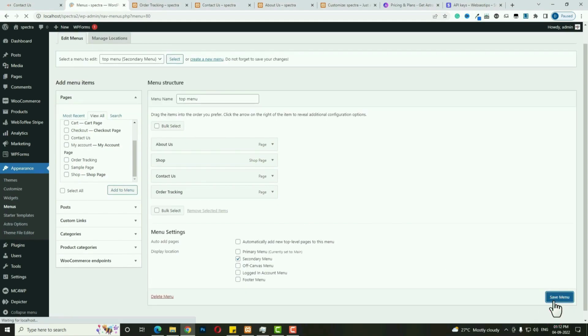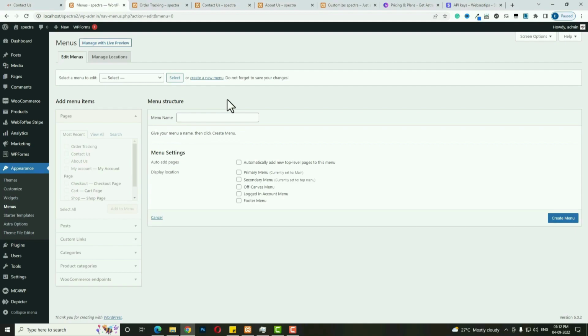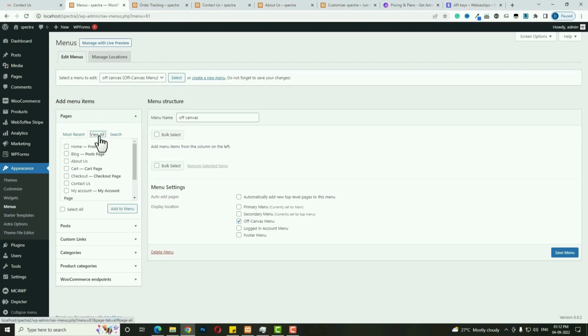So now I have to design the off canvas menu. For creating the off canvas menu, first of all I have to click on this create a new menu option, and here let me write the menu name as off canvas, and from here I am choosing off canvas. Okay, after that I have to click on the create menu option. Now let me click on view all. I am choosing home, about, after that contact us, after that blog, after that order tracking, and shop.